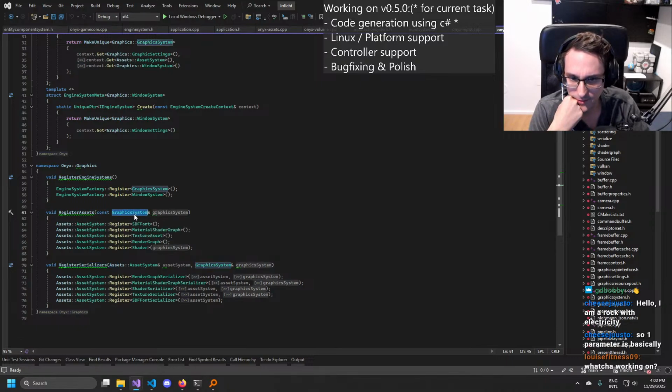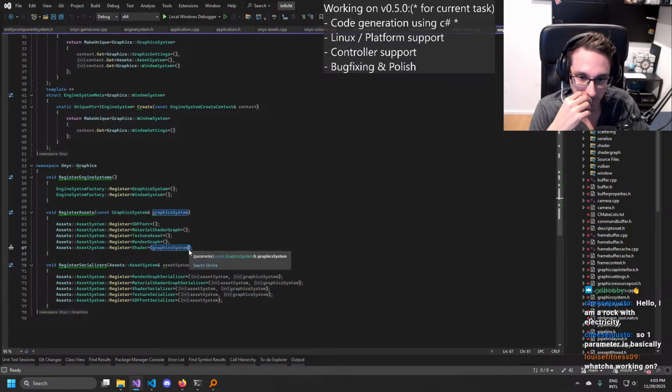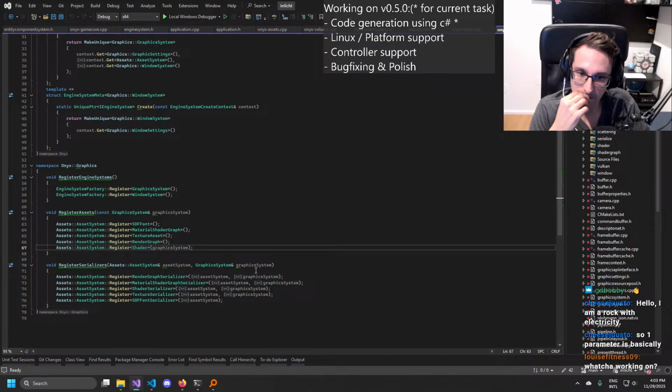Wait, why is... That's a bug. Good that I saw that. Oh no, it's actually not. Never mind. It's not a bug, because we have it here. Or good. So yeah, we need to generate that code.